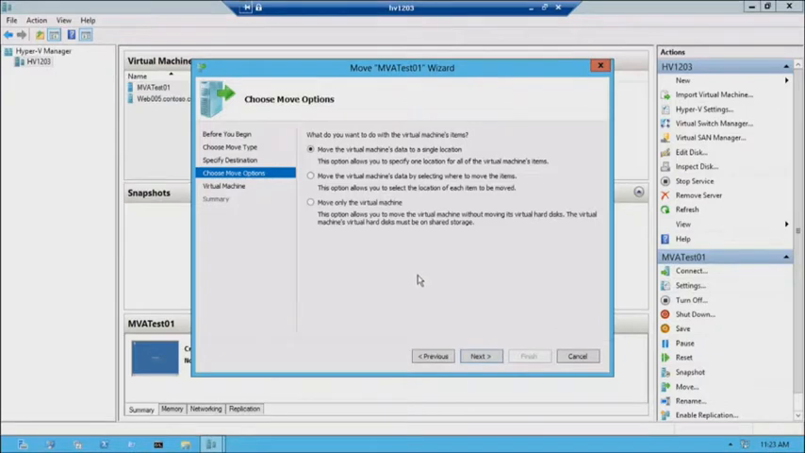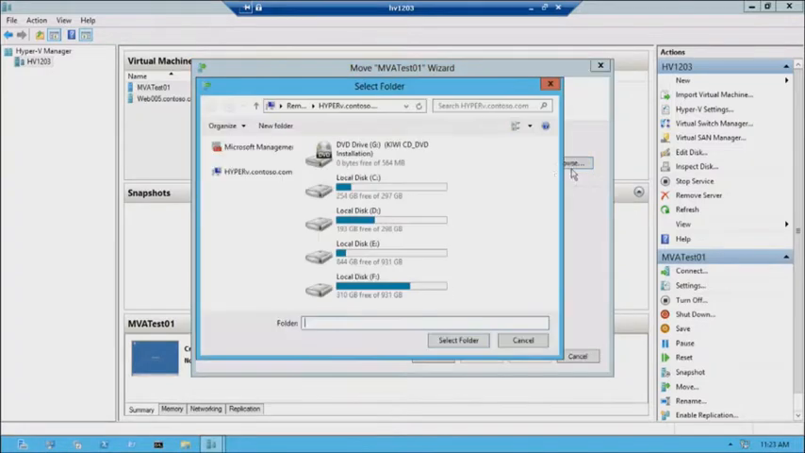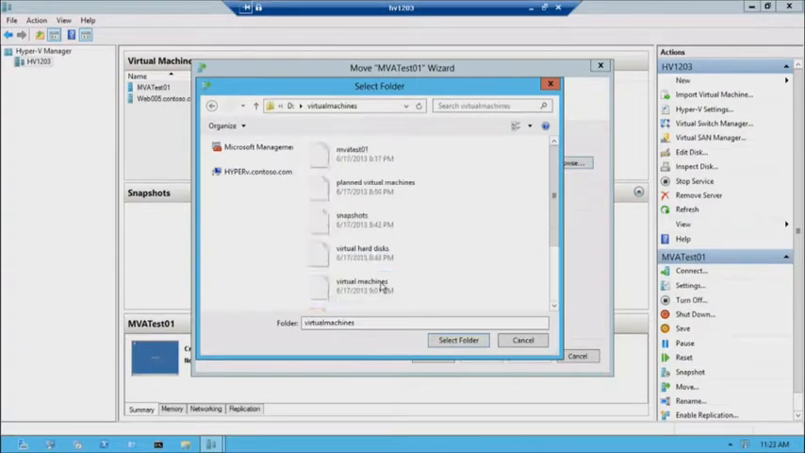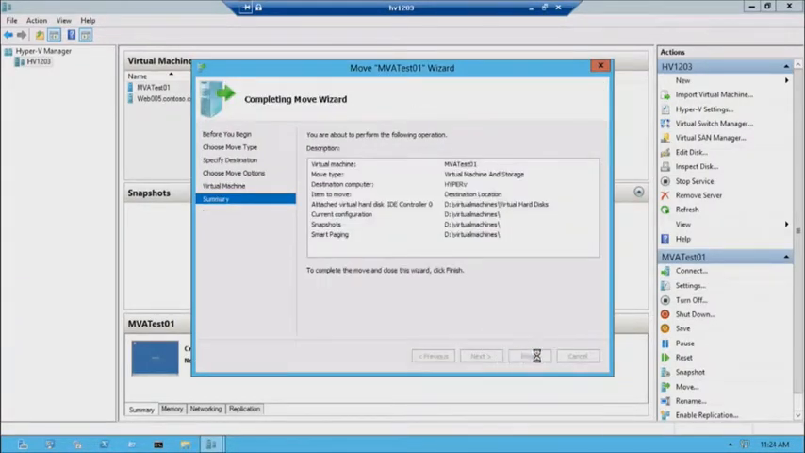These two have nothing in common really. So I'm going to move all this data to a single location, and you'll notice when I hit browse here, I'm moving this over to a server called hyperv.contoso.com. I'm being presented with Hyper-V's storage here. And I can go out here and find the virtual machines folder, which is my standard location. I select that folder, I hit next, I hit finish.